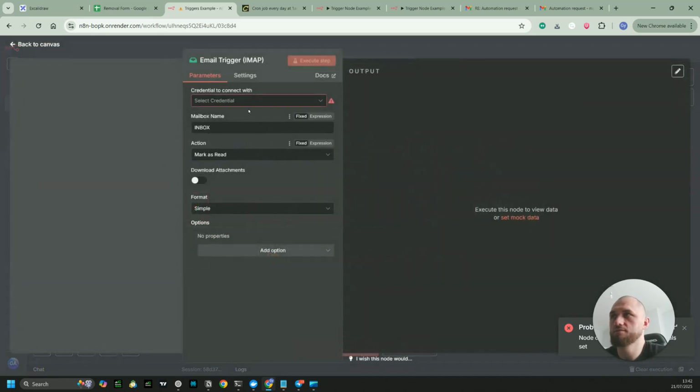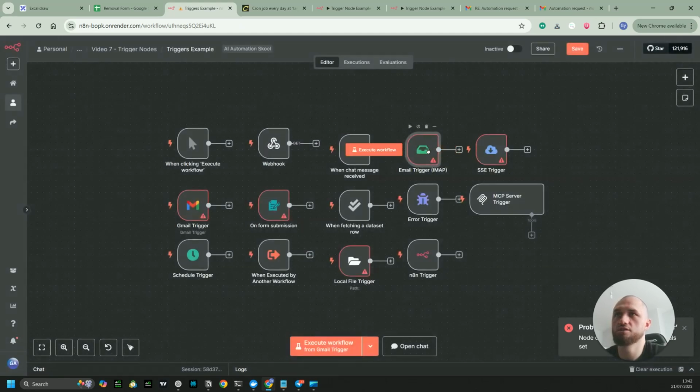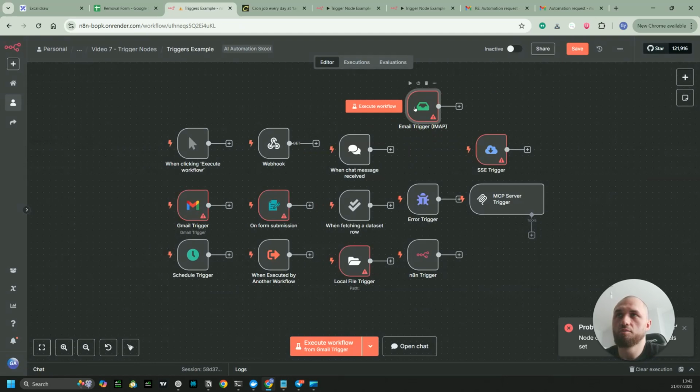Email trigger IMAP. This is like the Gmail node, but for emails that are company emails, or for example not connected to Gmail, and it's the same thing, just the credentials are a bit different. You again are waiting for the mailbox, and it's giving you the incoming mails, the specific email.